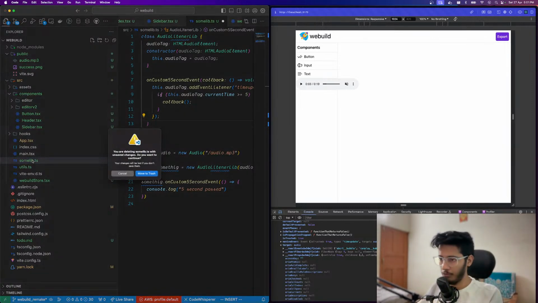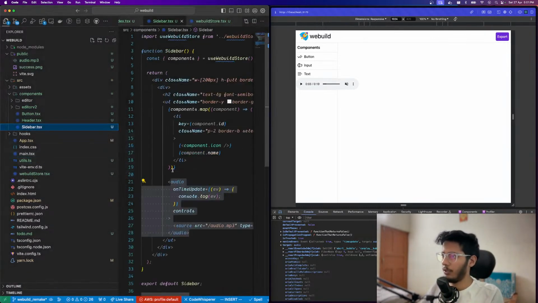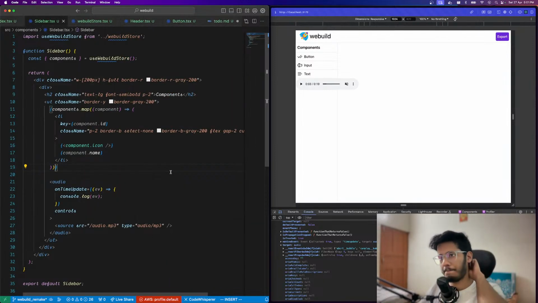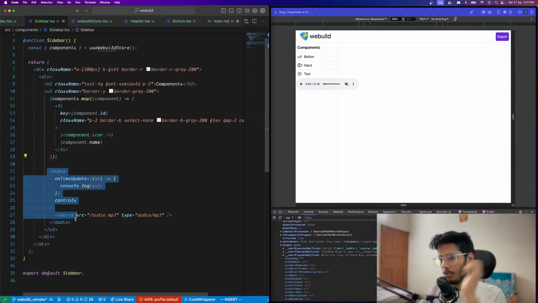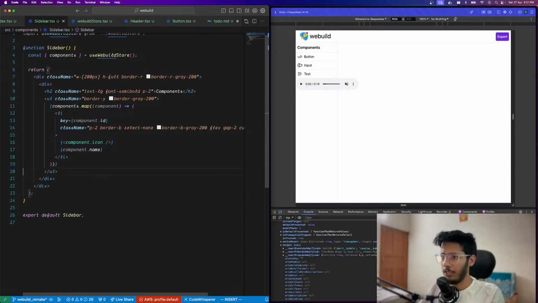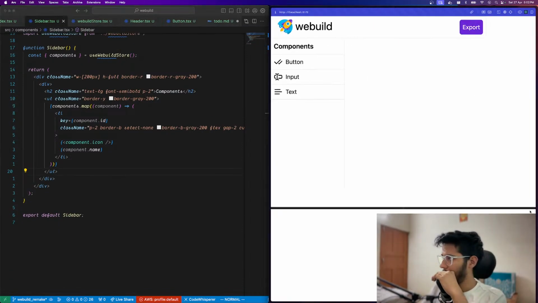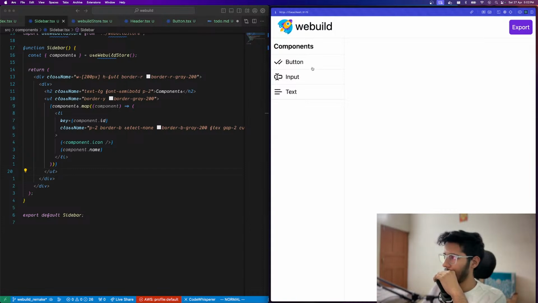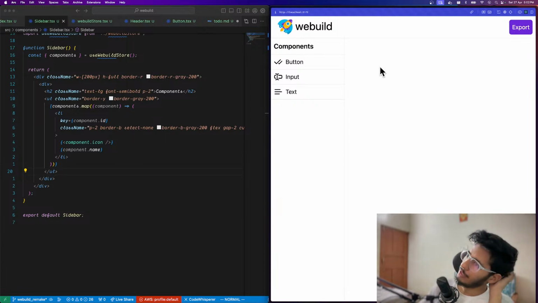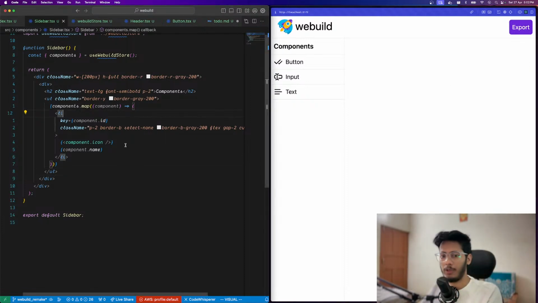Let's continue what we were doing. Okay, so we have the elements over here now. Now what we need is the ability to add it to the DOM, and now we have to construct a DOM, right?